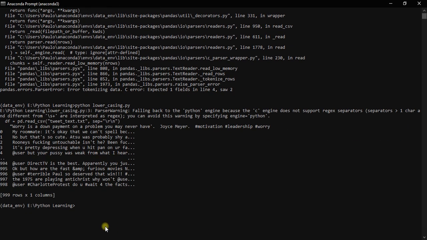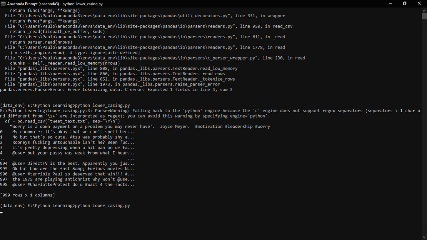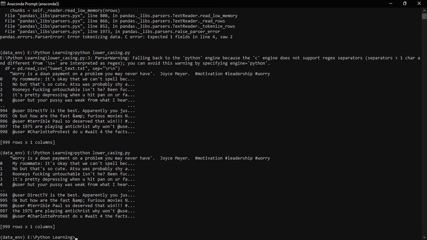As you can see, now it reads without that error. But now we have another one here: Python's blah blah blah. To avoid this, specify the engine. So you can just copy this and add it to the read CSV to avoid this error. So paste it there and we run this again. Yeah, as you can see, it was read well.